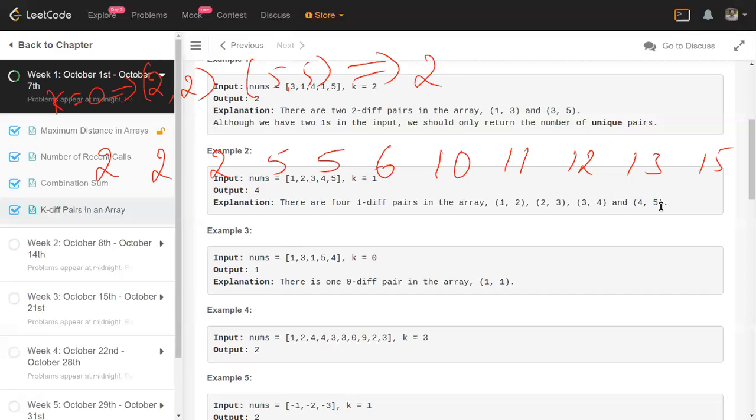But if k equals something like 4, what should be the answer? In that case, first of all, we should get rid of these duplicates because they are not going to help us. So I'm going to get rid of this one and maybe another 5 here. So now the resulting array has only one occurrence of each element. We need a pair.